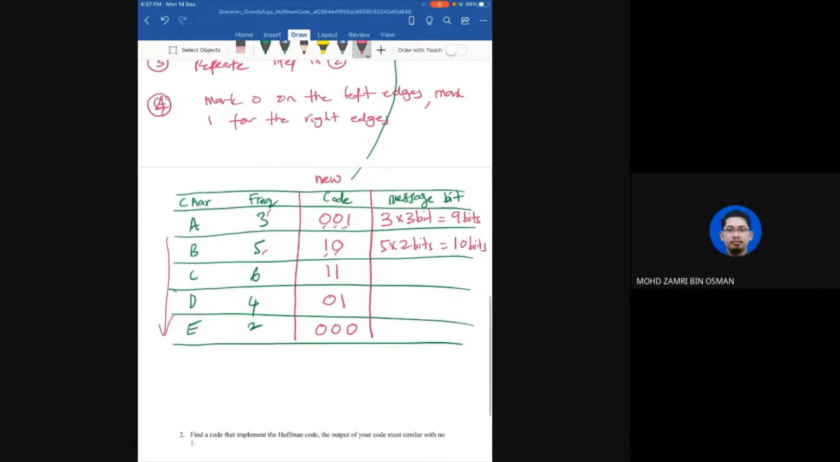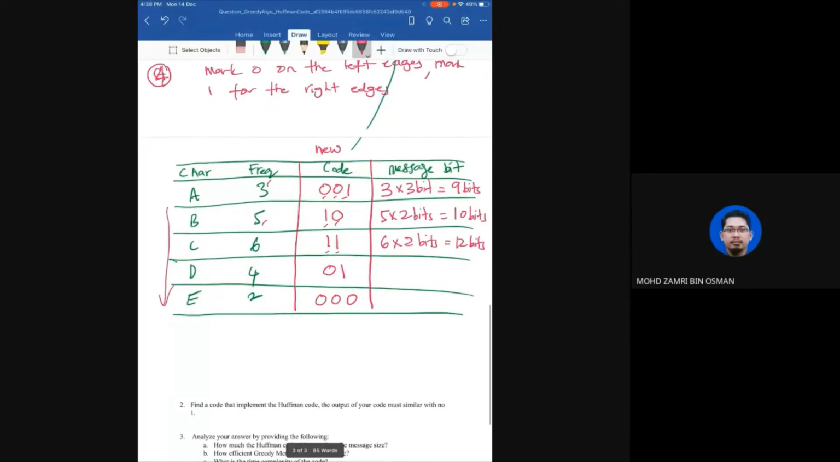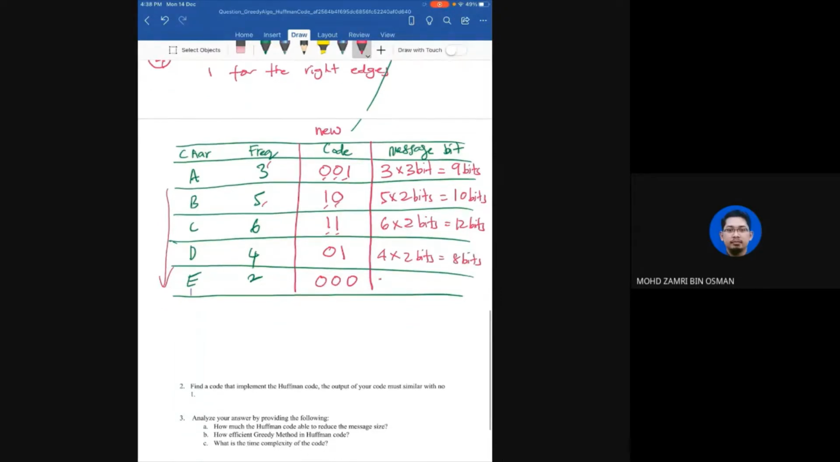Now the next one is 6 frequency for character C, multiplied by only 2 bits. Don't read this one as eleven, because we are using binary here, 0 and 1. It is equal to 12 bits. This one is 4 multiplied by 2 bits, equal to 8 bits. And the last one is 2 multiplied by 3 bits, equal to 6 bits.